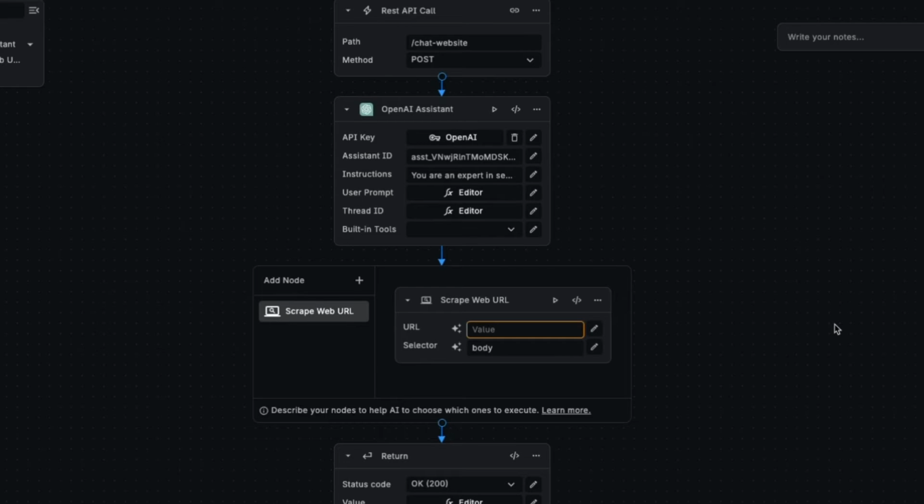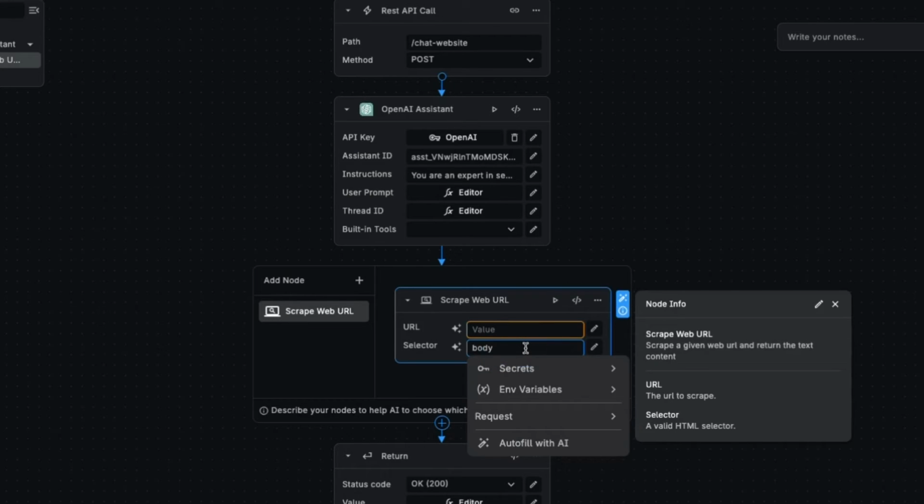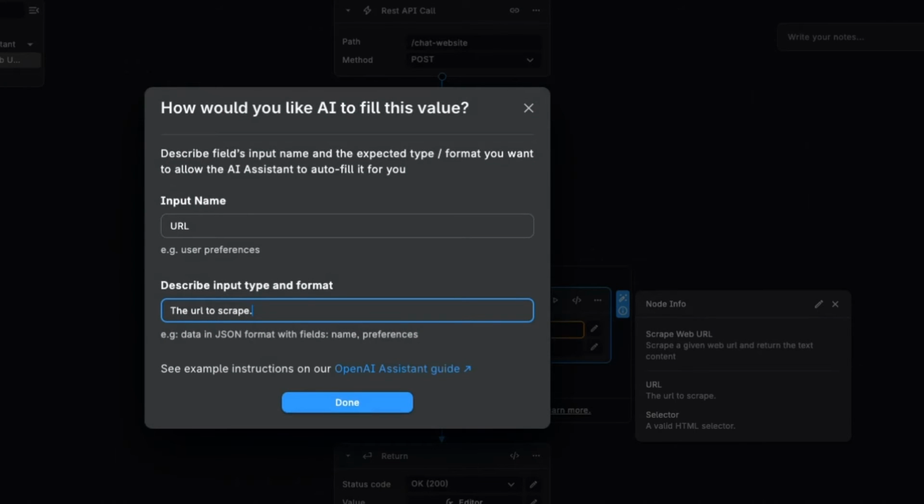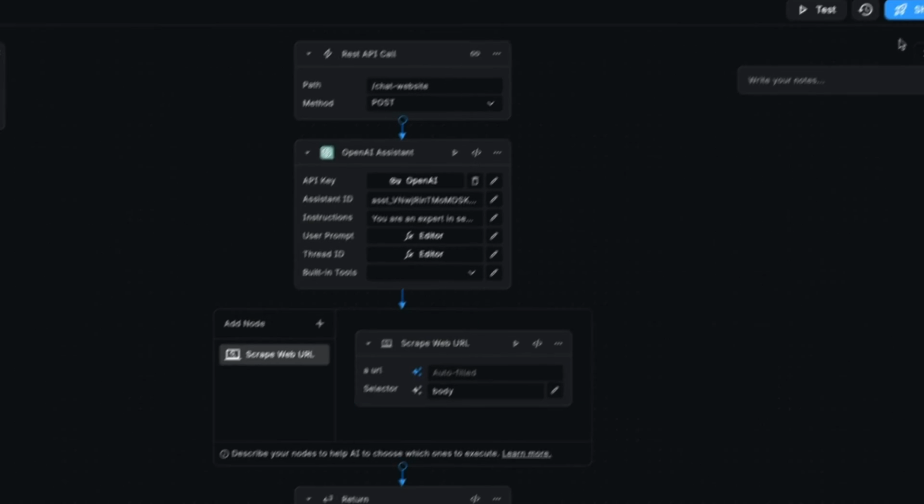Now we need to decide what fields in our node need to be auto-filled. Start with the fields you know aren't going to change. So for example, we always want to scrape the HTML selector called body, so we'll always leave that as fixed. However, the URL will change and our assistant will auto-fill this. Again, really important to describe the field's input and the expected format you want to allow the AI assistant to auto-fill for you. So the input name is a URL. And what is it? It's the URL we want it to scrape. Again, some great examples here in the OpenAI Assistant Guides at your fingertips. You'll see that field turn blue. Let's ship and test it out.